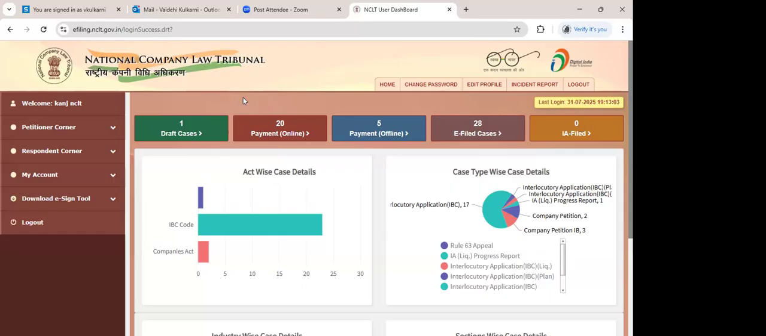Second is that whichever applications we file, earlier the size limit was 20 MB. However, the NCLT portal has now increased it to 100 MBs. That is very beneficial for all of us, because when we try to compress the PDF further, we get a lot of blurred pages, which again leads to more defects later on. So now we have a 100 MB size for one PDF.